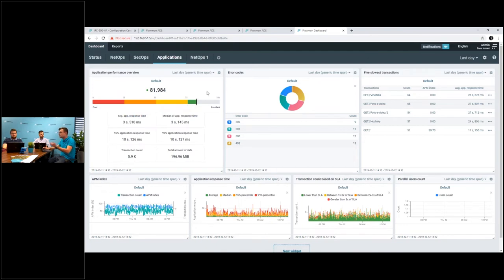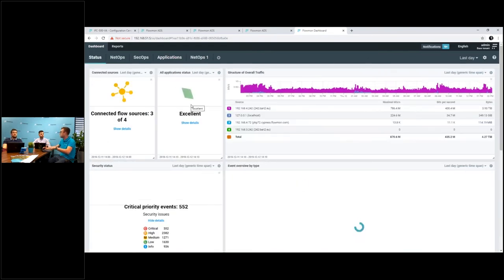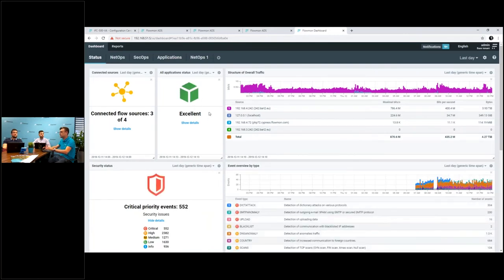So for them, they can create very general dashboards, and they do not necessarily need to see all the details. If they do need to see the details, they can create widgets with deeper detail, right? So this is something completely new in Flowmon 11.